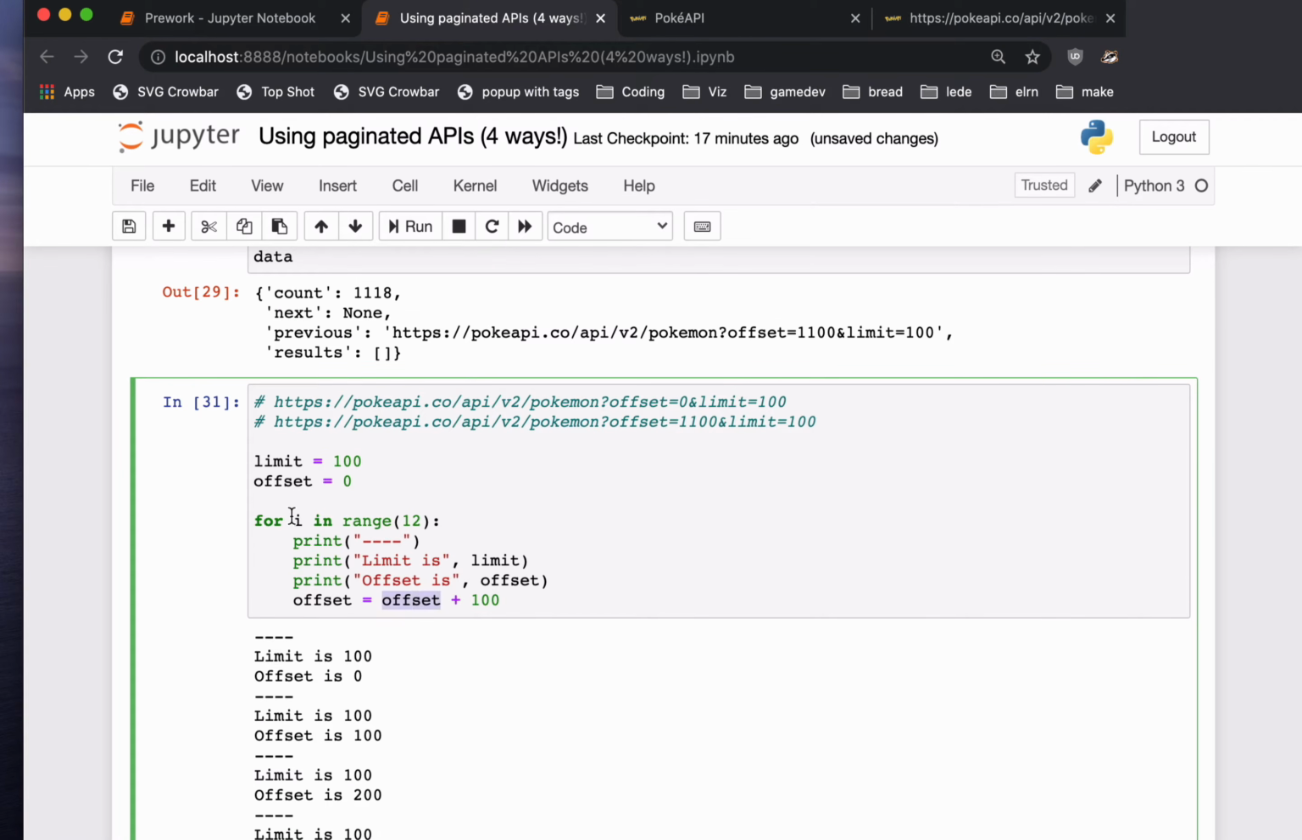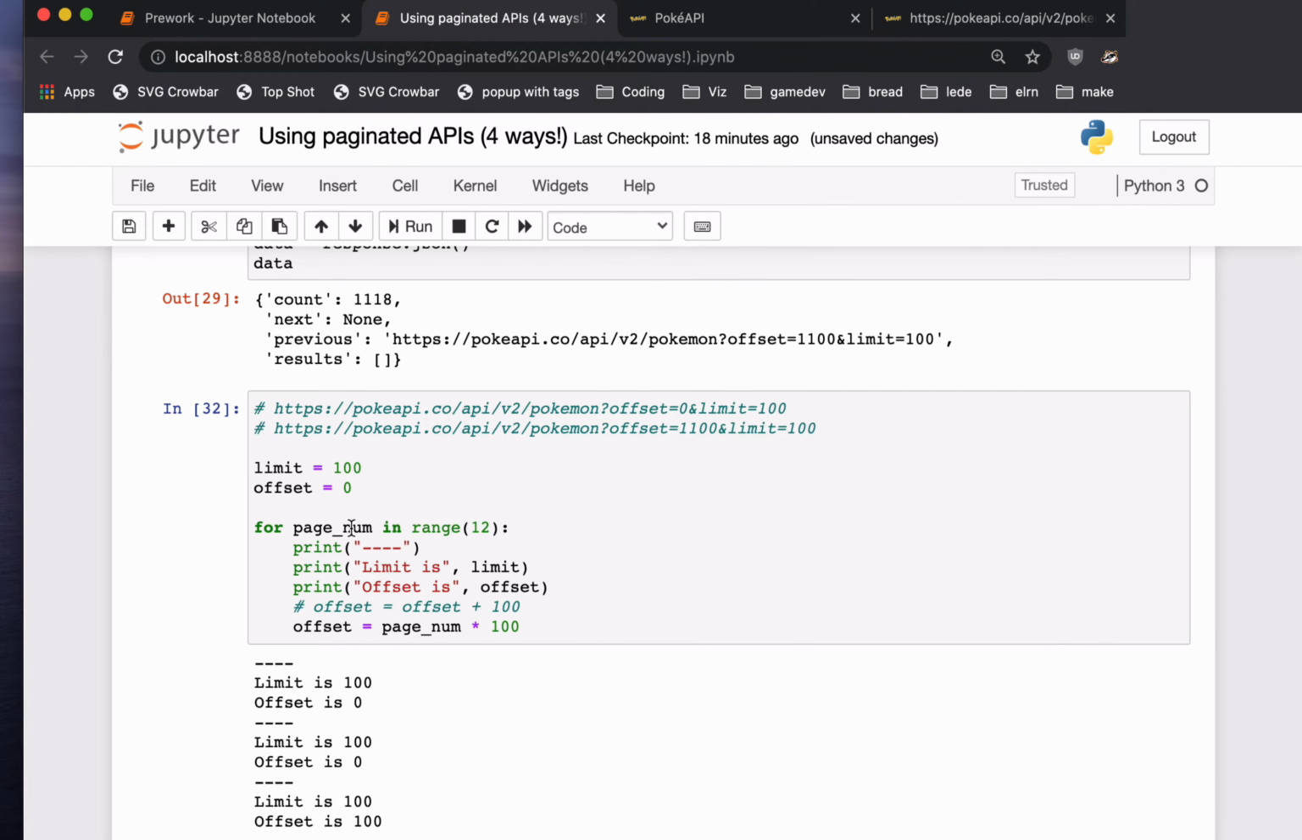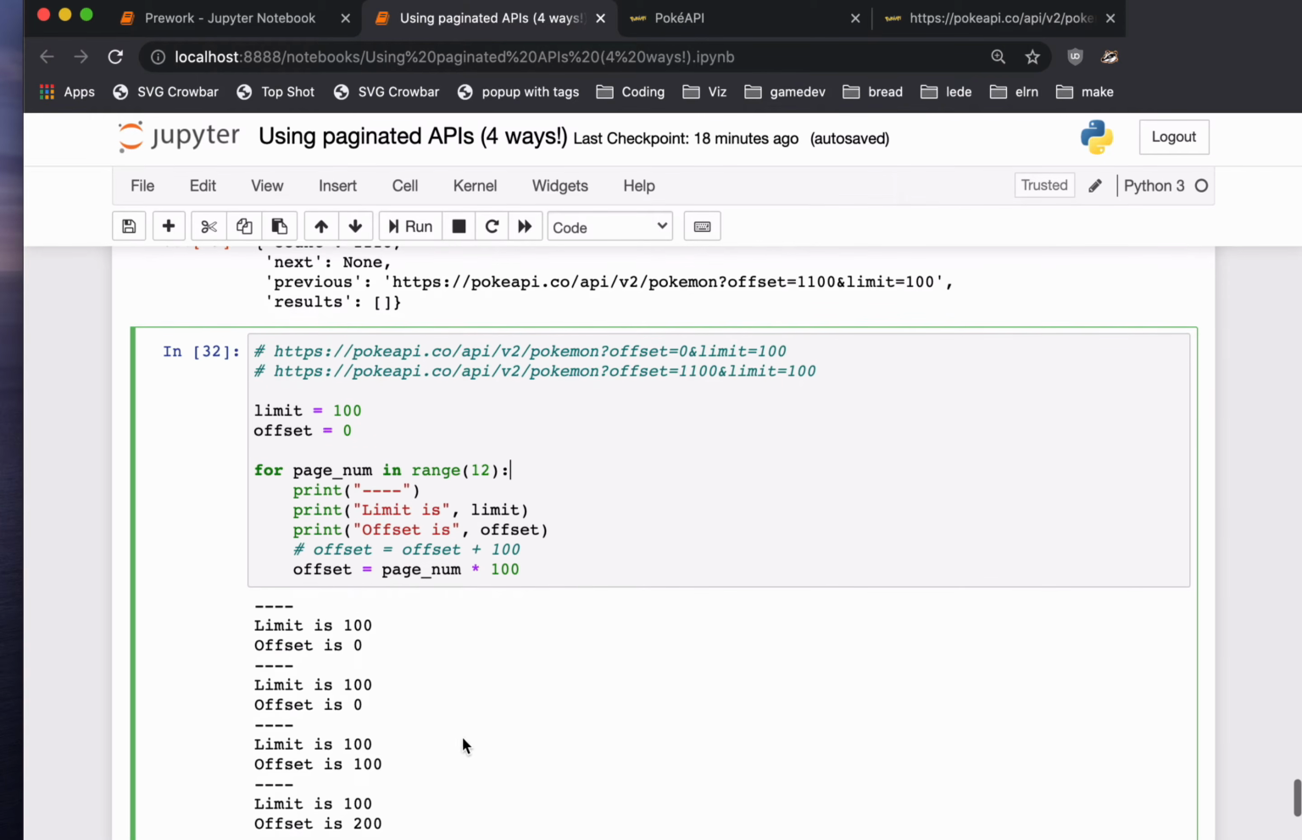Another way to do this is kind of our page number right here. So I could say page number times 100. And then because page number is 0, 1, 2, 3, 4, what range does is it basically counts up 0, 1, 2, 3, 4, all the way to 11 in this case.